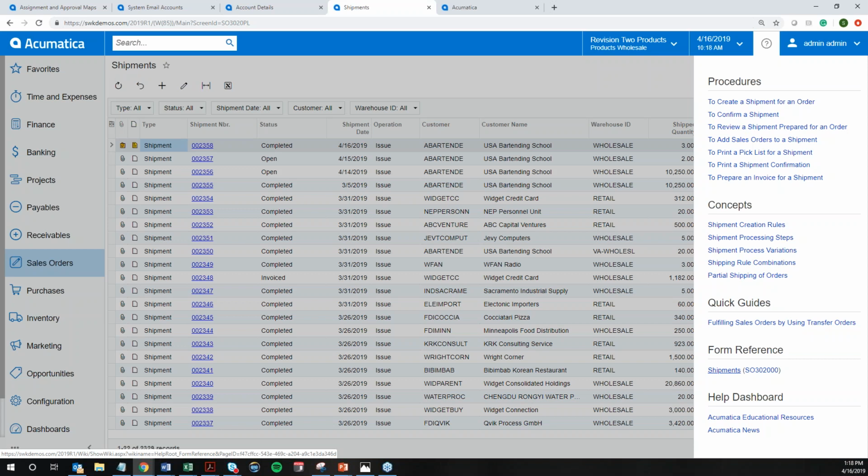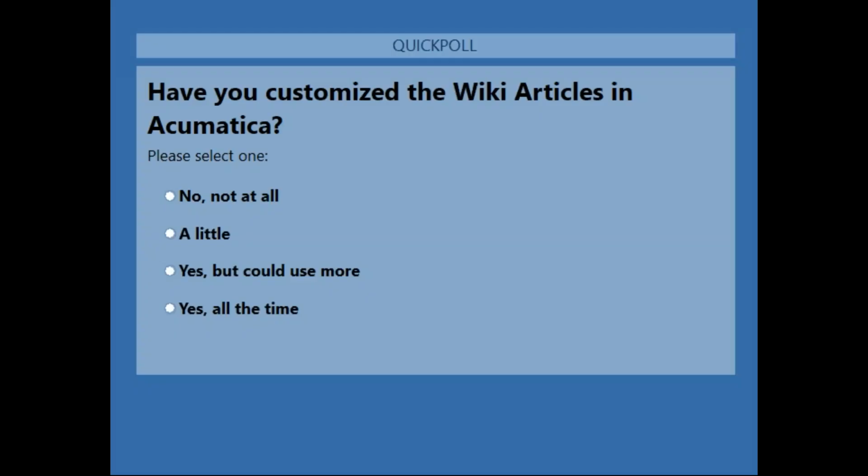So I think I'd like to do our first poll if we could. To what extent are you using the wikis? Have you not been using them, or have you customized the wikis to fit your organization? So we got a poll open. Again, honesty is always appreciated. We'll just give that a second.